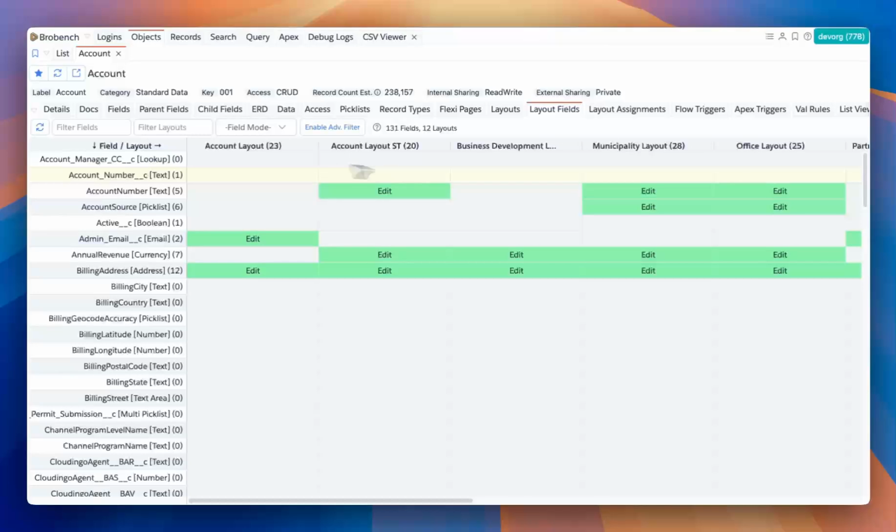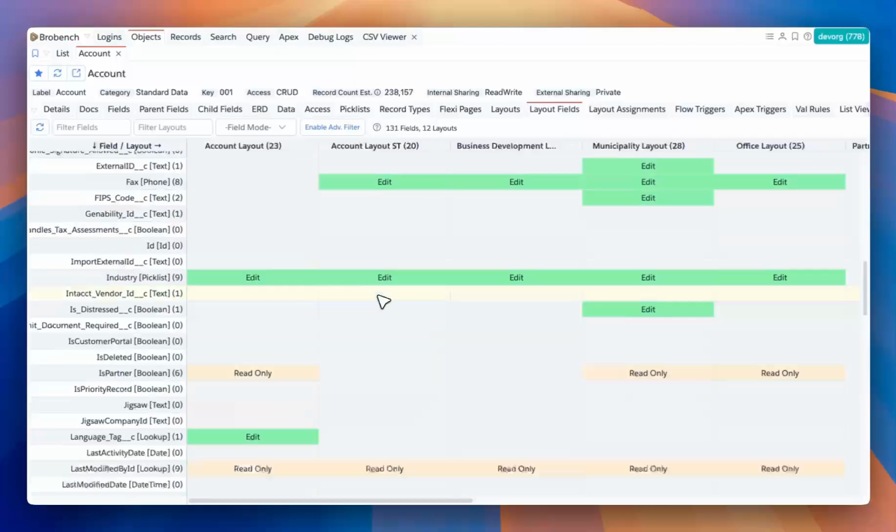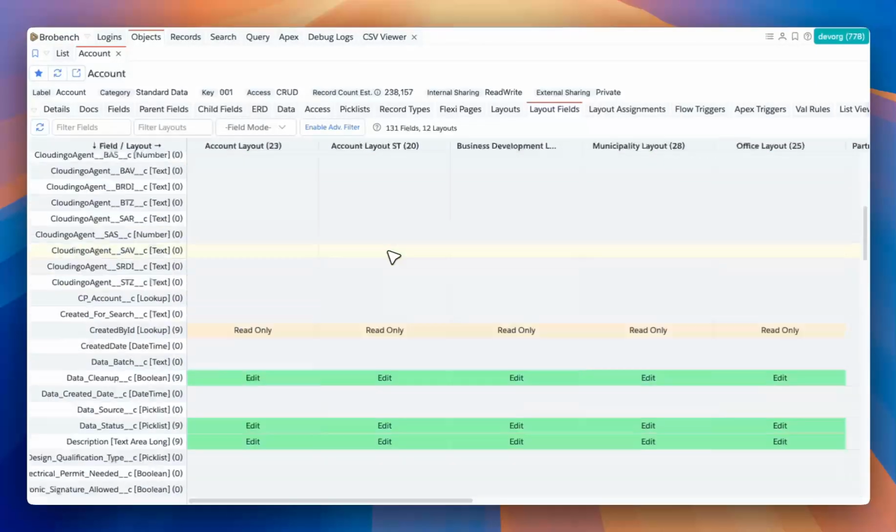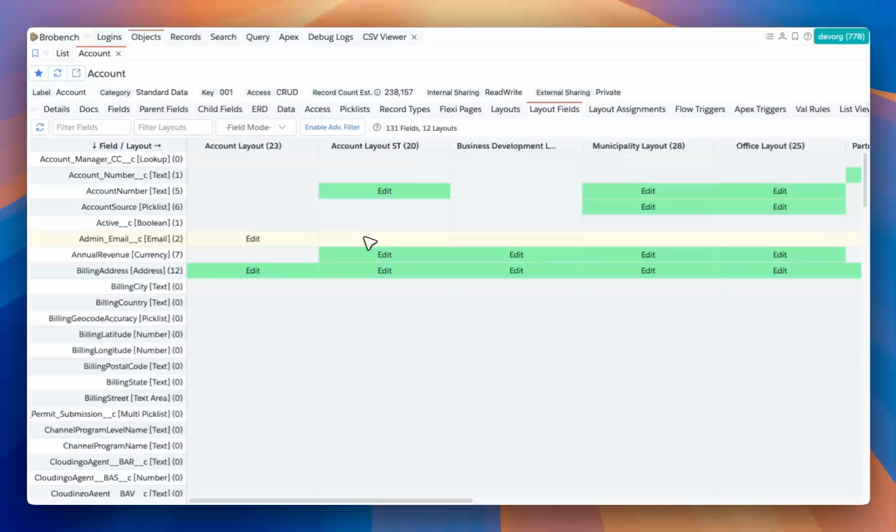When you visualize that, it shows the field mode in which that particular field is assigned or visible in that particular layout. So there are three different modes, right? You have edit, you have read only, as well as required. Required means it's edit, and the user also needs to specify a value. So it shows what particular mode is configured in this particular layout.